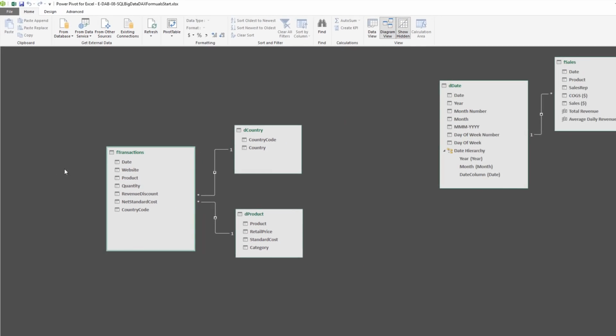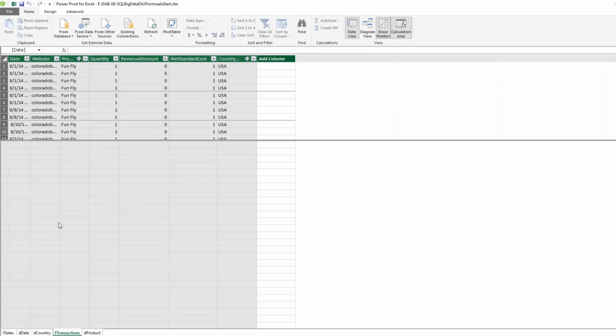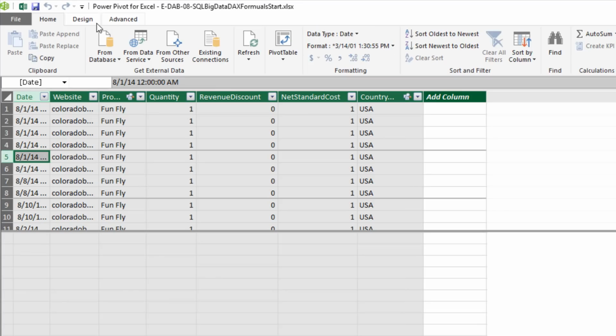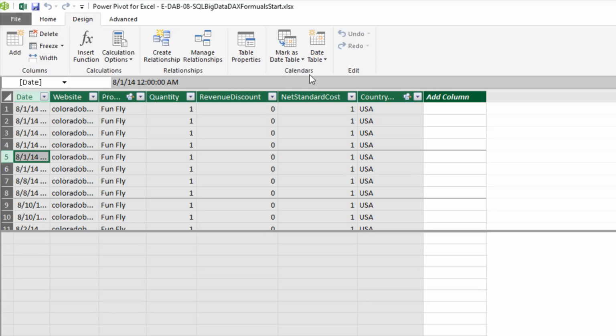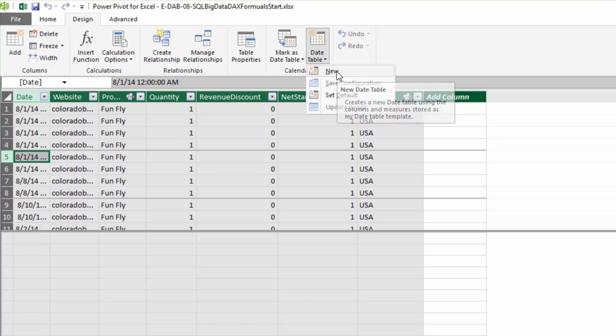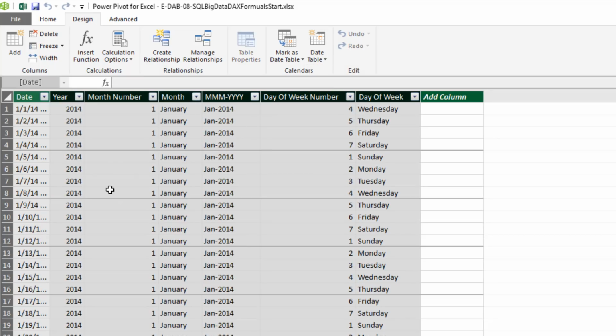Now in Power Pivot, it's easy. Let's go back over to Data View. Here's F transaction. I'm in this table. We go up to Design, and you're not going to believe it. Calendars, Date Table. We can automatically create a date table here in Power Pivot. So I click New. And look at that.